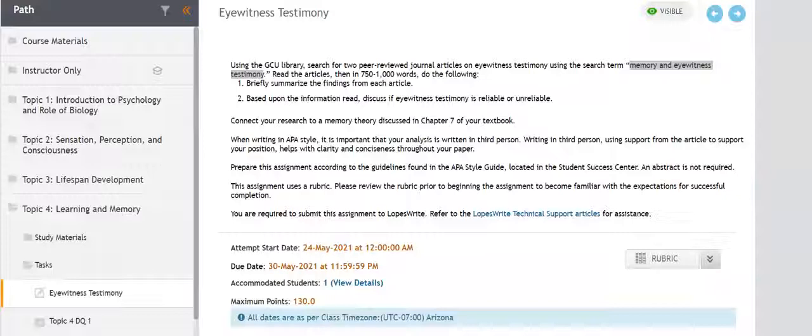You do not have to choose articles that fit your viewpoint. Don't worry about that. Just find two interesting articles that might be conflicting or might not be conflicting. They both might say they're reliable, they both might say they're unreliable. It doesn't matter which combination you get. Find two interesting articles that you're going to read and then summarize in the essay. So the first part is going to be a summary type.